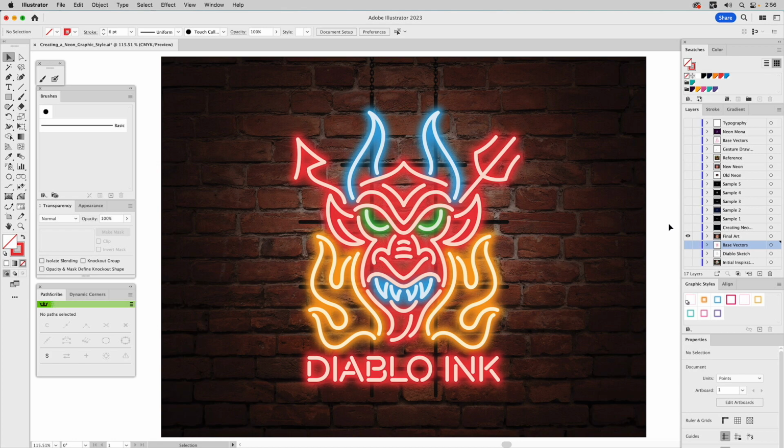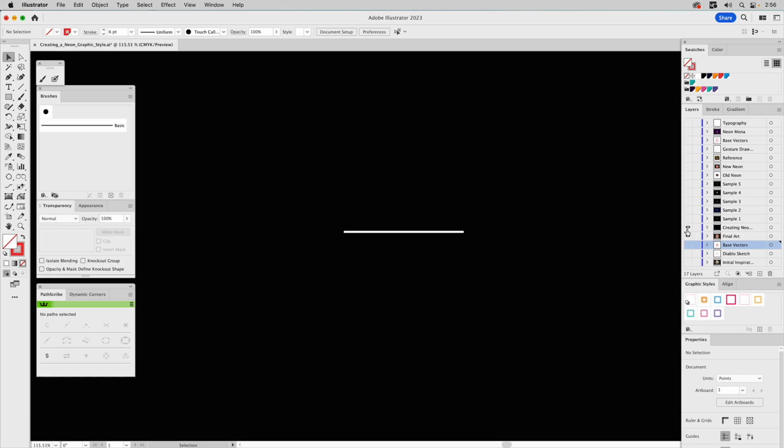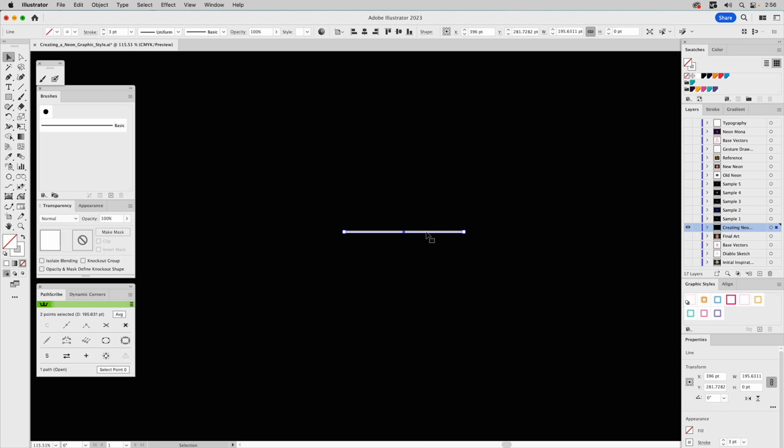So I'm going to walk you through how you can create your own asset now and save it as a graphic style so you can use it later. So let's go ahead and jump on that. It all starts with a stroke, obviously. And all of these are going to be based on strokes. But what we're going to do is we're going to be using the appearance panel.